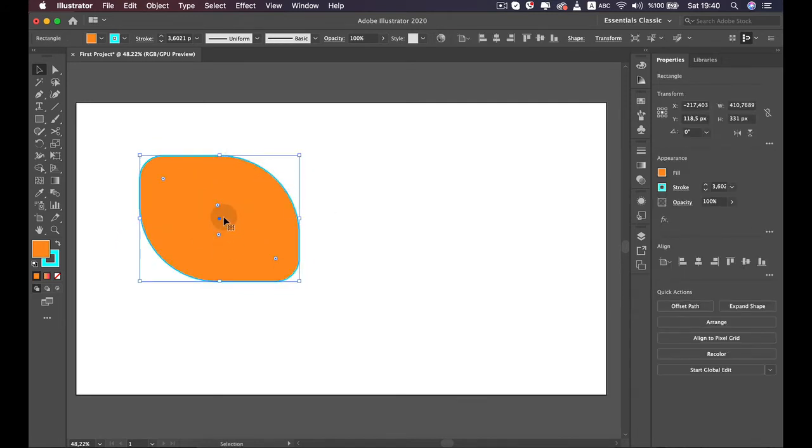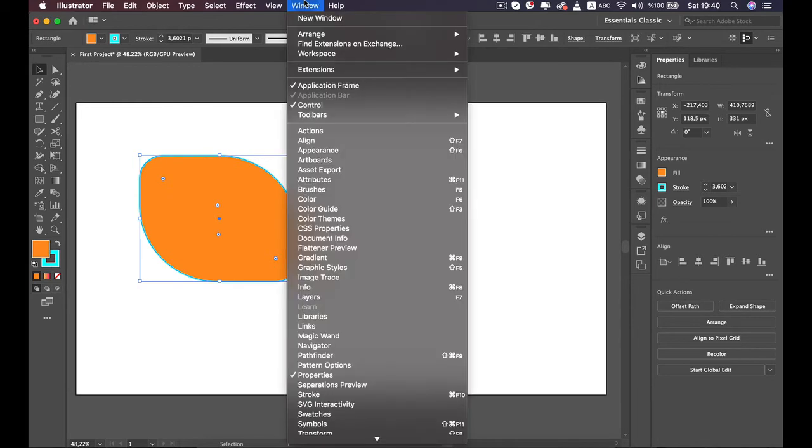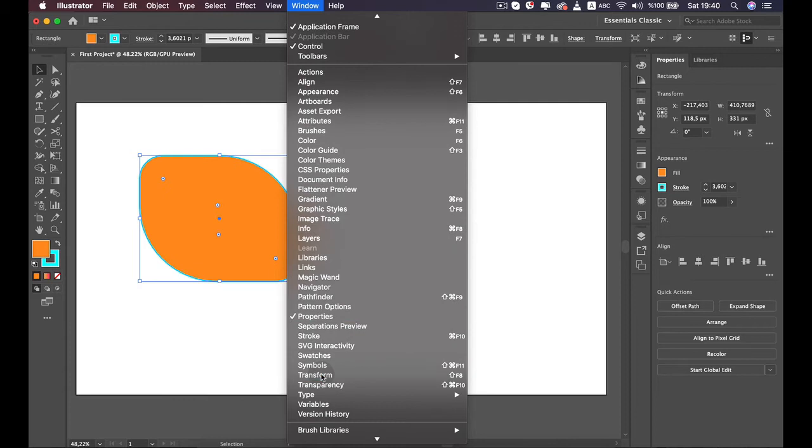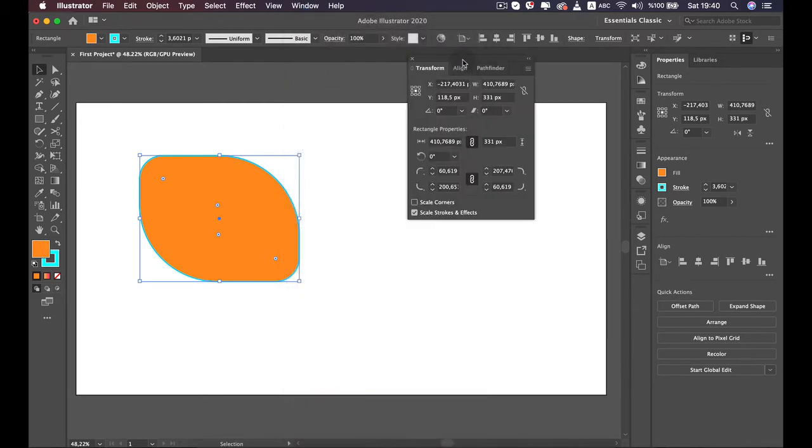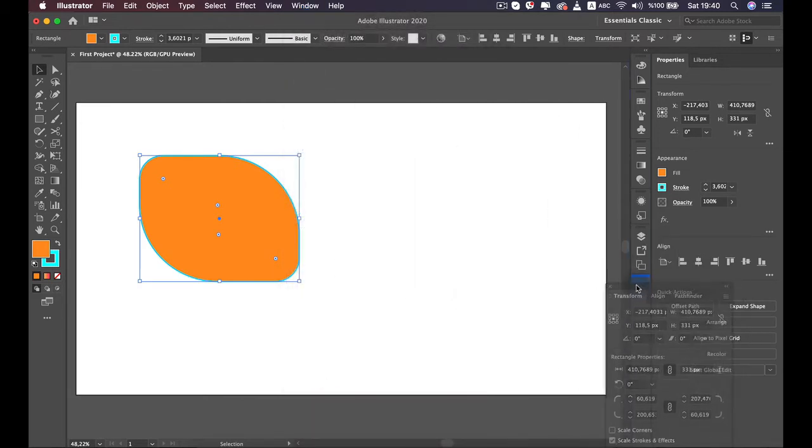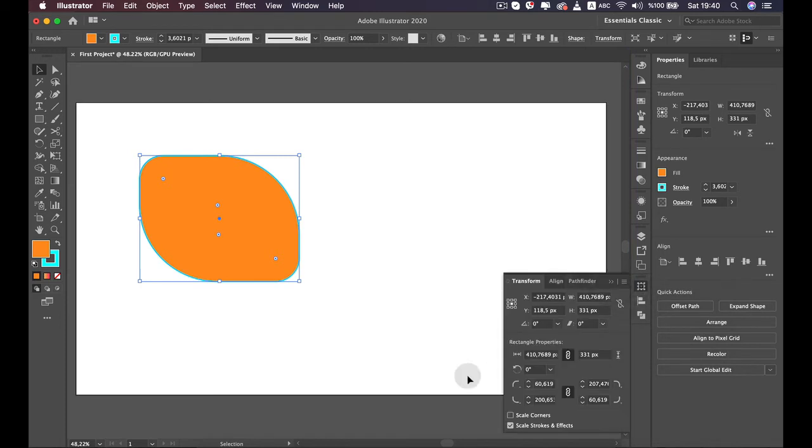We have a special panel for the transform. If you go to Window and then Transform, this one is Transform. I'm going to dock it to this side. Then click on it. You have all of these options. You can play with the roundness, you can play with the position, and also the rotation. Right now all of the corners are connected. If I disconnect them, we can play with each corner individually.